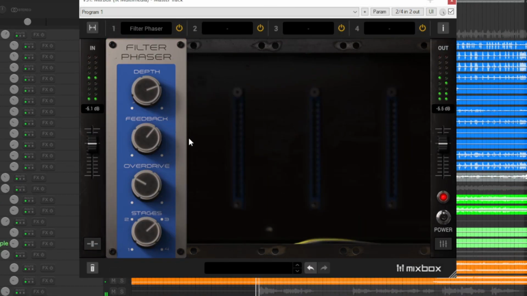You have a filter phaser here. You can use more overdrive with different stages, 4 stages of overdrive. You can add feedback as well and depth of the phasing.